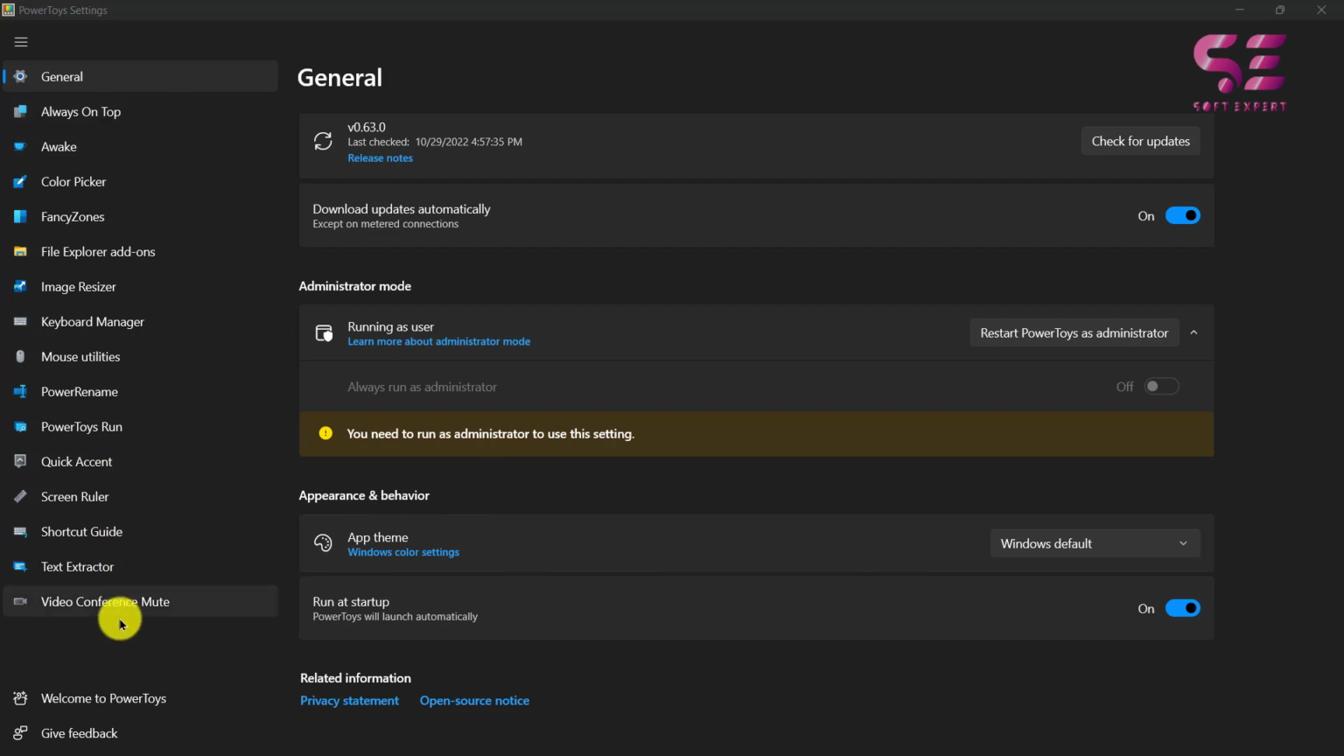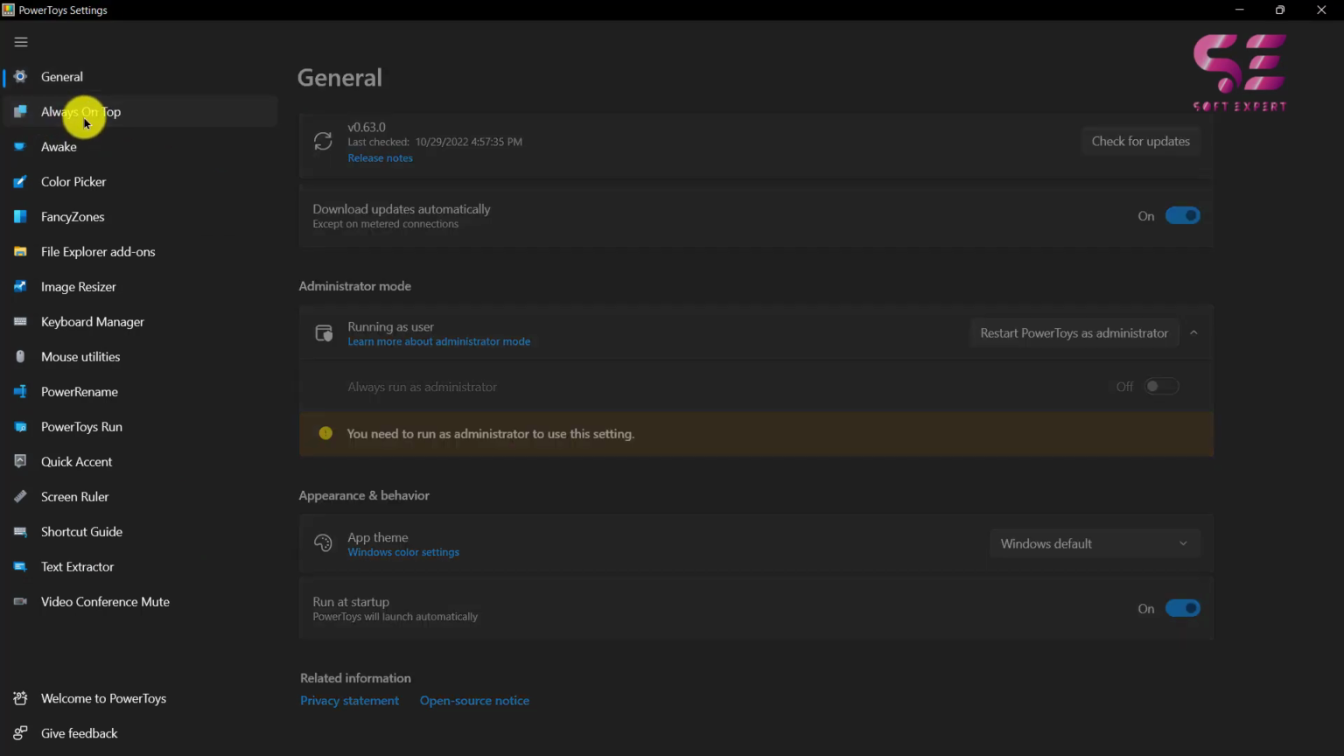Now these are the features that are included in this free tool. You can see Always On Top, Awake, Color Picker, FancyZones, Image Resizer, and all of these. I'll go through them one by one very shortly. So let's move to the first one, which is Always On Top.